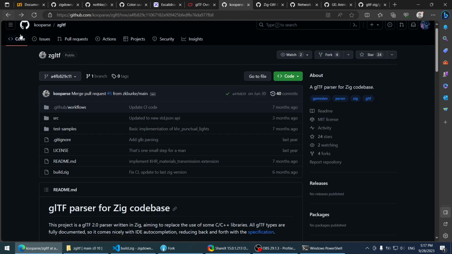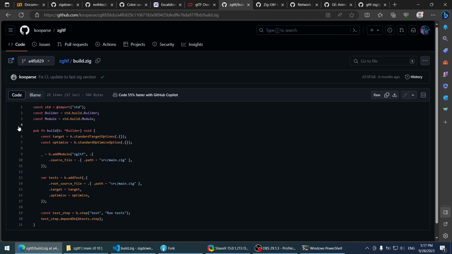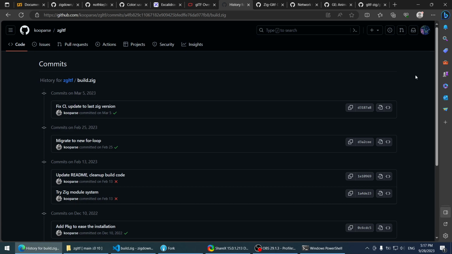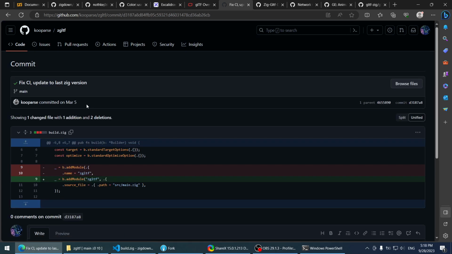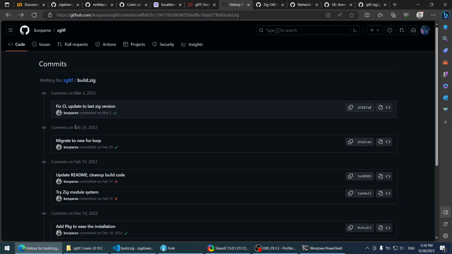Let's see, when did build change? How can I see the symbols panel history? Okay. Update to the last Zig version. Okay, what does it say? glTF. Okay, that doesn't change anything.